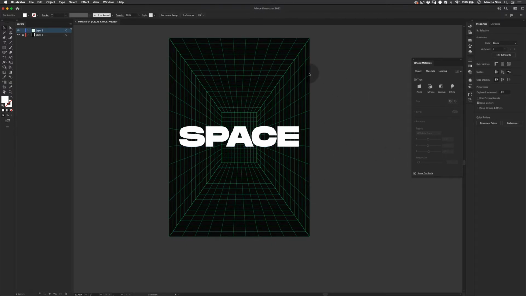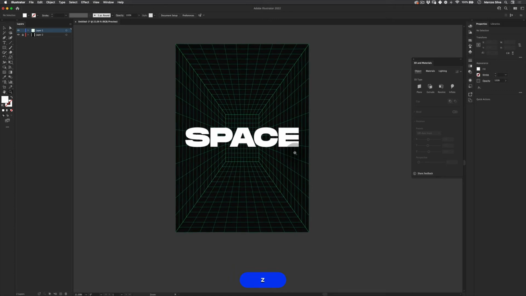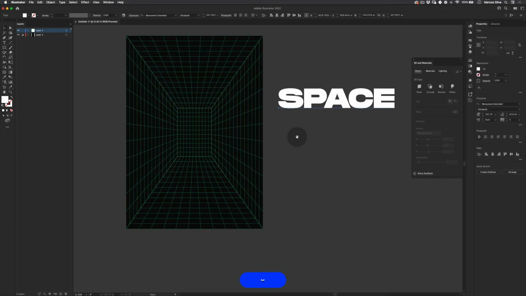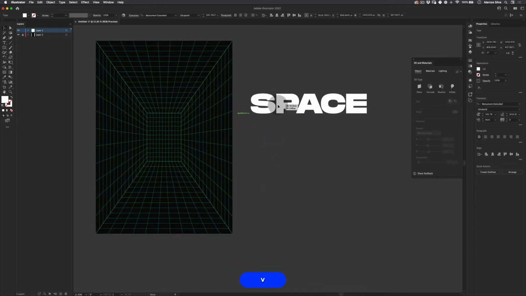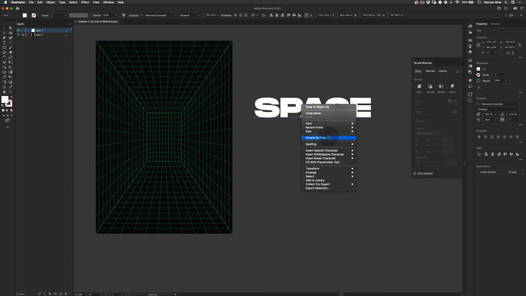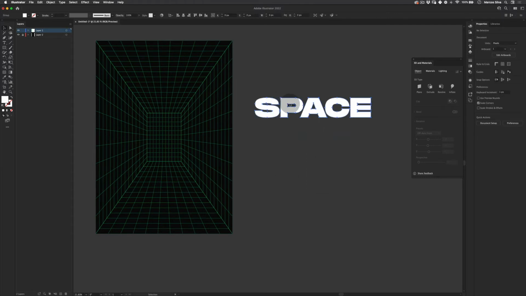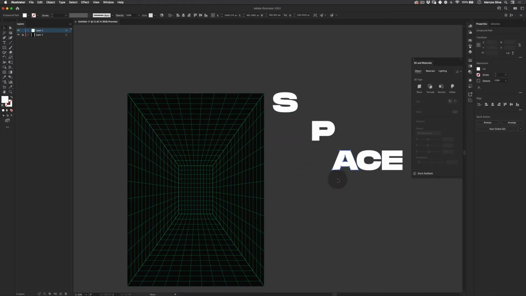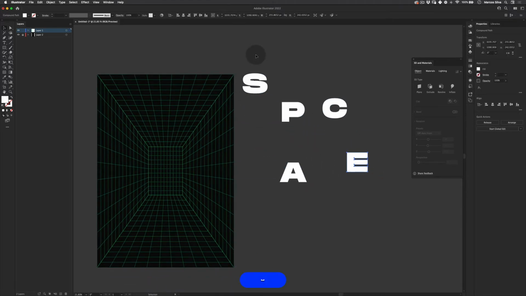I could see this being something like a party in a place named Space or some sort of situation. But now let's take this a little bit further, and let's right click again and create outlines, and right click and ungroup this. Let's just separate this a little bit so you can see them.